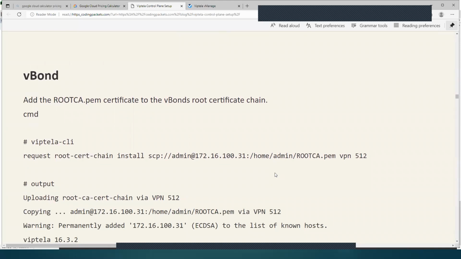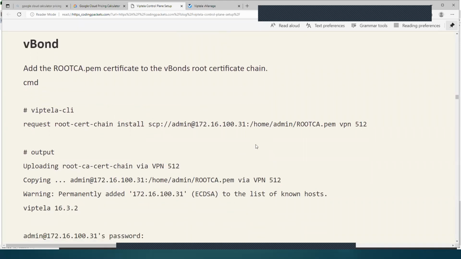Just follow these steps that I am following, and you'll come to know all the behind-the-scenes things that are happening. Now for vBond, it is telling us to add the root PEM certificate to the vBond. We have already generated this PEM file in vManage, so from vManage we'll copy that to vBond.